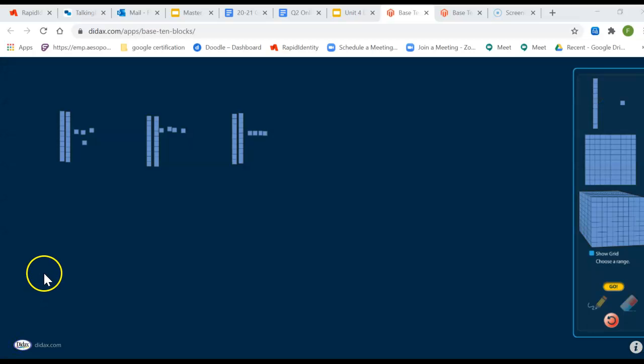Using the base 10 blocks, you had an opportunity to practice representing 3 times 24. Right here, I've gone ahead and done that. What I have represented here are 3 groups of 24. I've got 10, another 10, that's 20, 1, 2, 3, 4. I've got 24 in one group, 24 in a second group, 24 in a third group. So 3 groups of 24 is what I have here. And again, using the commutative property, you could also have represented it as 24 groups of 3.